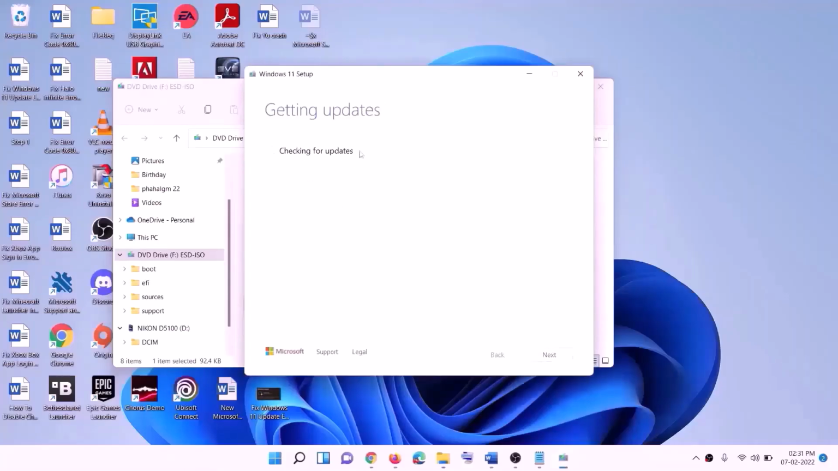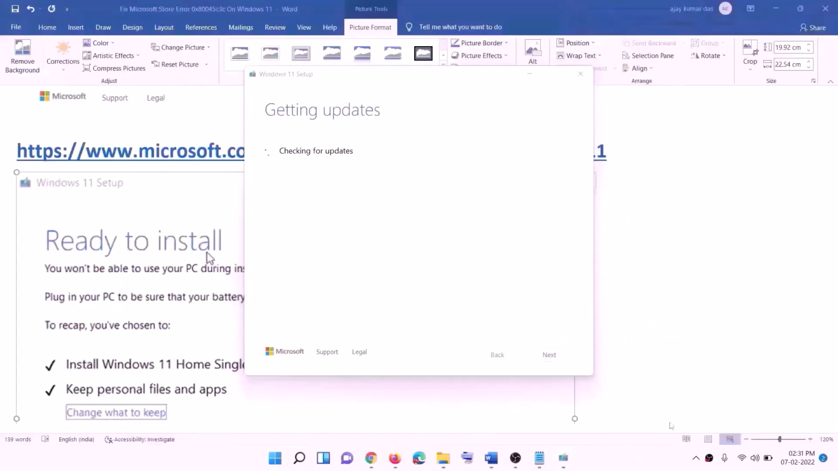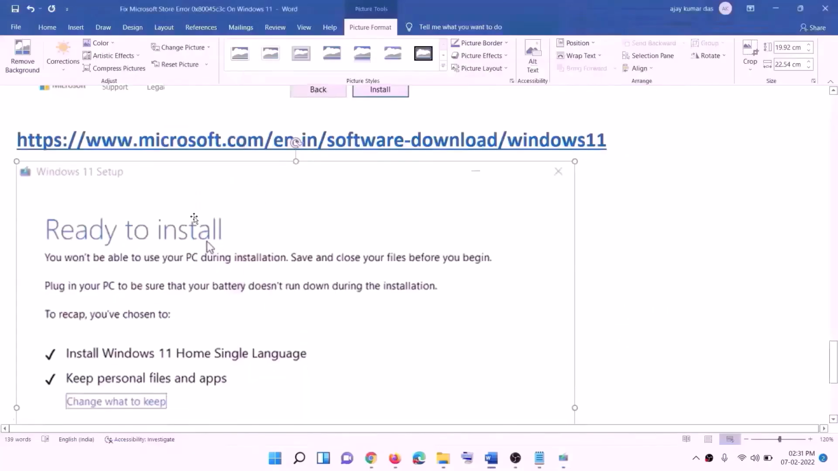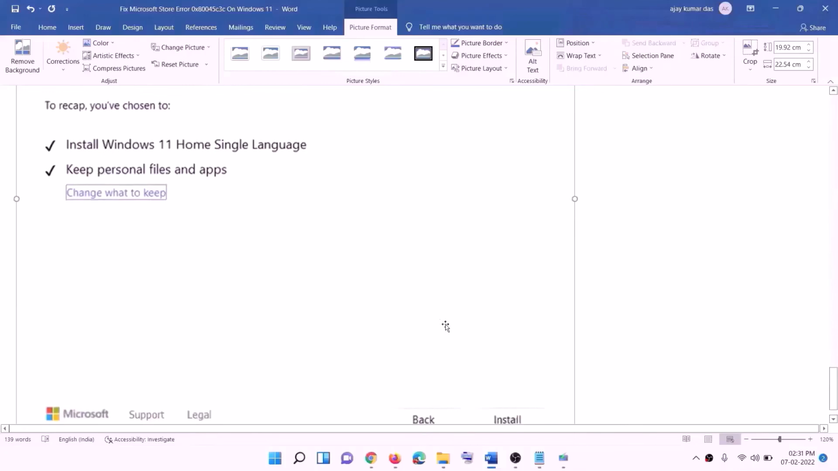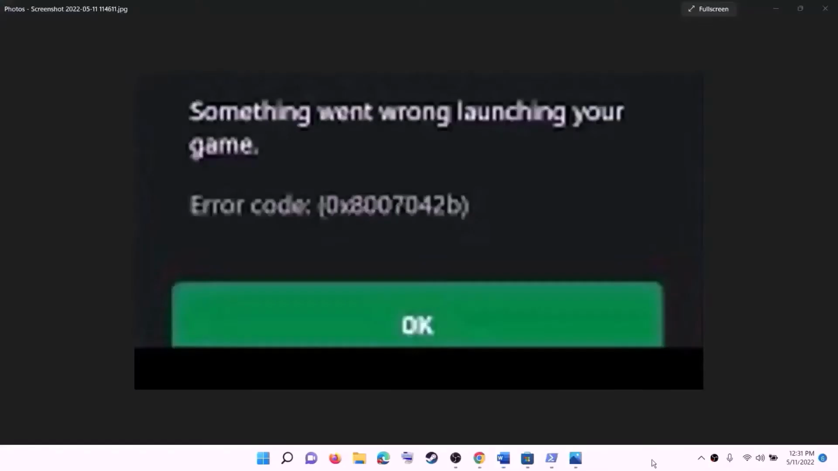Then click on accept. Again, it will check for update. Now before the installation, you will see the screen which says ready to install, and by default the option to keep personal files and apps would be checked. When this is checked, you will not lose any data on the computer. Click on install. After the installation, log into your computer.